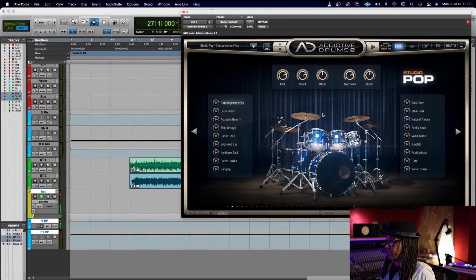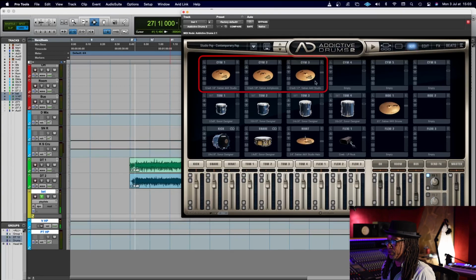Okay, so right here you can see we have the Studio Pop drums. And from there, we can select the kit. And inside the kit, you can see there's the cymbals. We got 3 cymbals, even a ride. And we have 4 toms with these drums, and a kick, a snare, a hi-hat, and a cowbell.